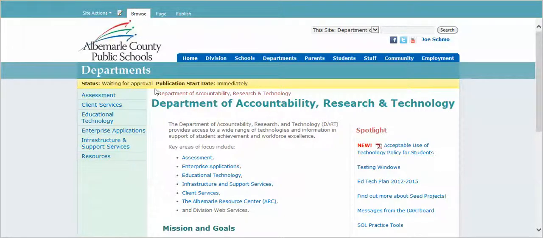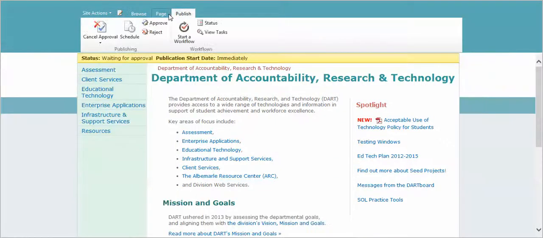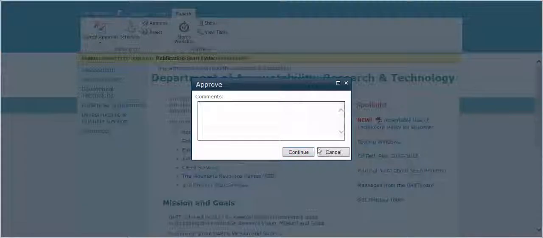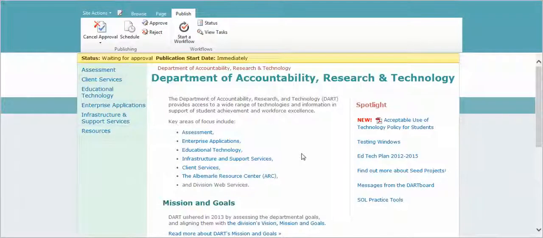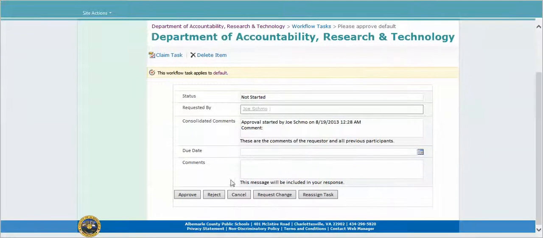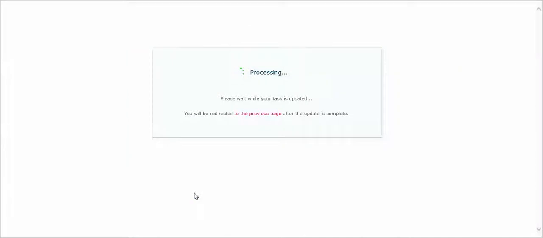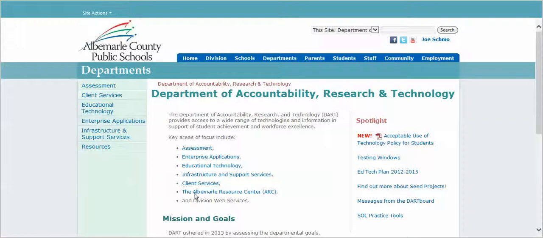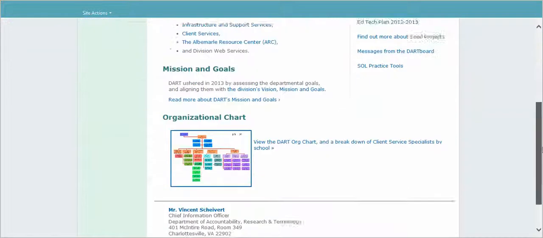So now it says waiting for approval. I'm going to go to publish, and I'm going to select approve. If you are your own approver, you'll still have to do this process. If you have someone who approves for you, you'll have to wait for their approval. They'll get an email saying that so-and-so has submitted a page or document or image for approval.